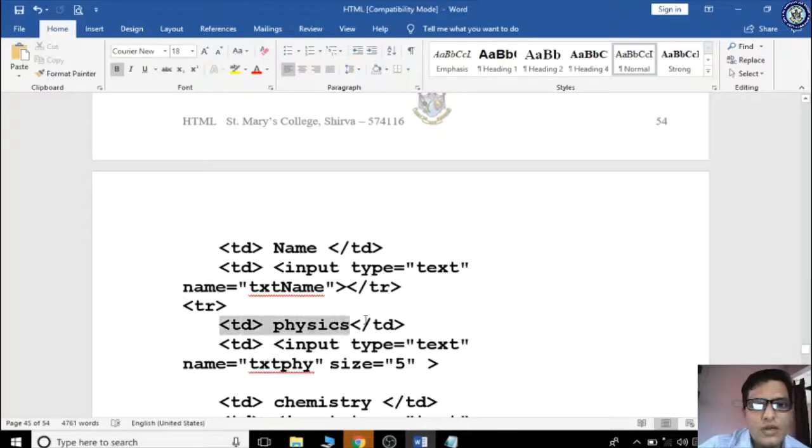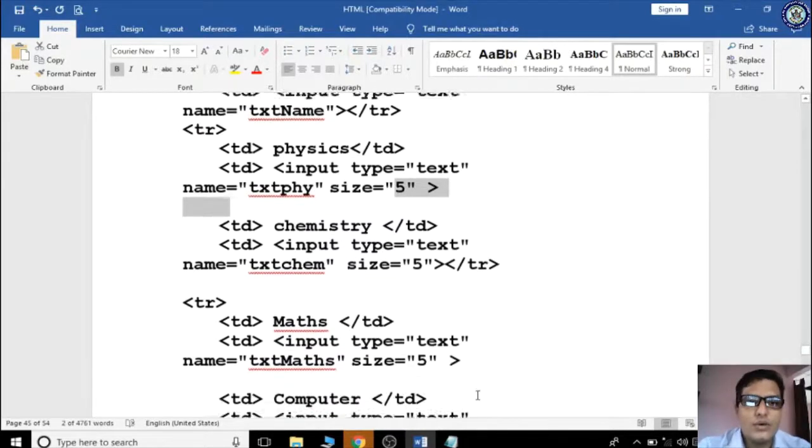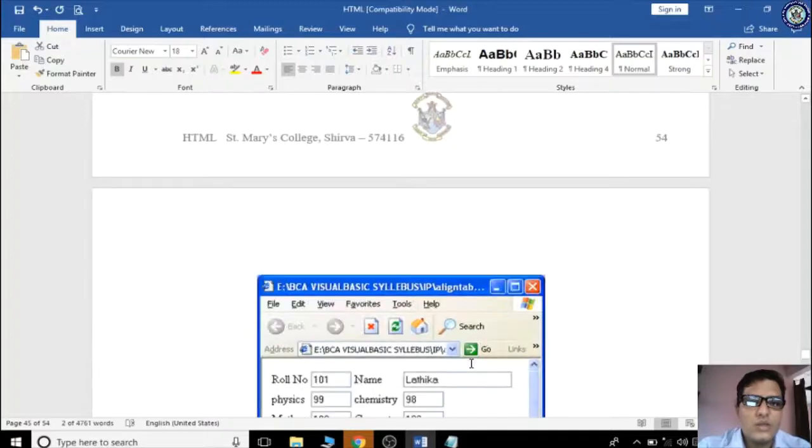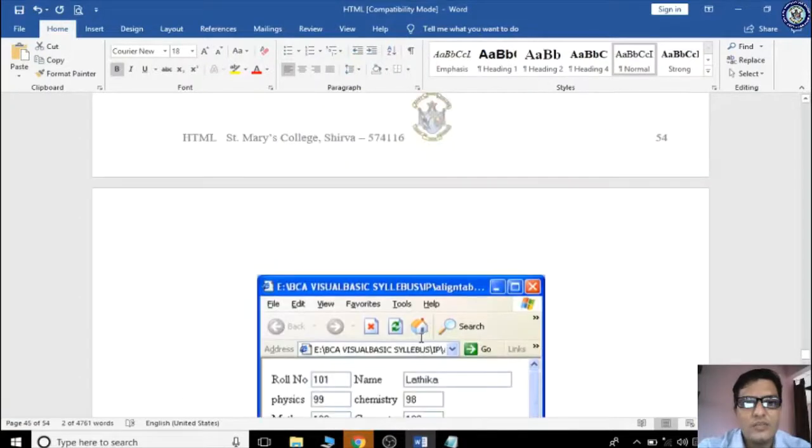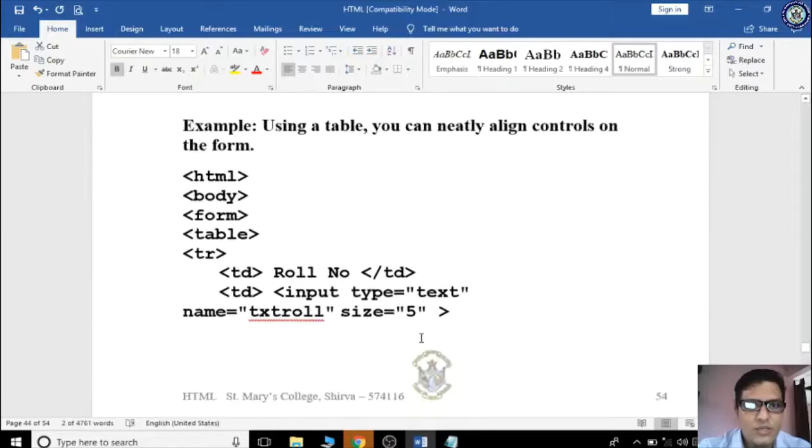Afterwards, I am taking the second row. In the second row, you are giving your subjects, right? Your subject and another value in another row, or another column. So it is a column, right? In another table data, it means column, it will show a text box with size 5. Likewise you are doing. Once you have run it, it will be aligned in a neat format like this. Roll number, name, physics, chemistry, and so on, it is appearing here, and you will display it in a neat format. Let me copy this program.